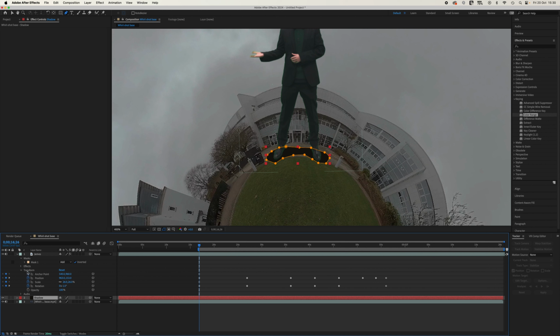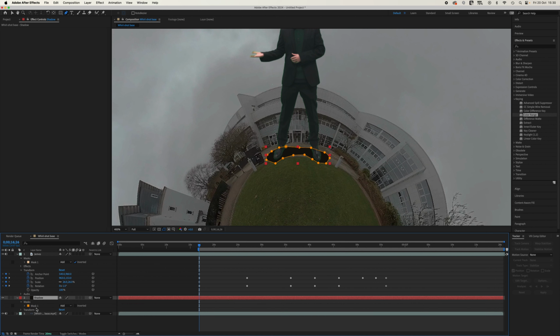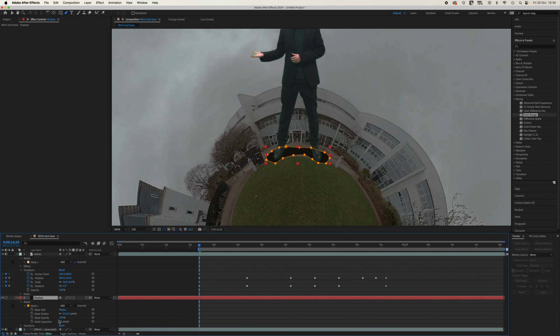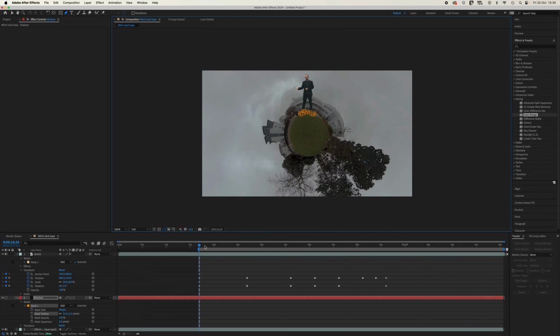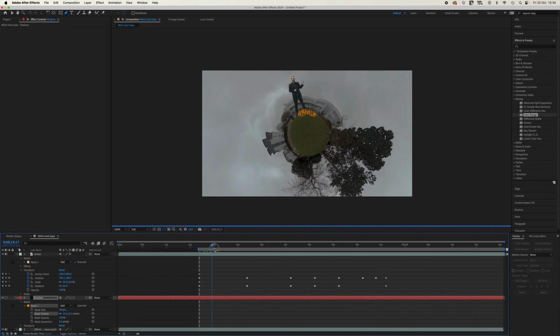And finally, I'm going to go into the mask for my shadow. There's Mask 1. I'm just going to feather the edge of that so that it's just a bit like so. Okay. Can you see what's going to happen now though, of course, is that when I play my footage, lo and behold, that stays exactly where it is.